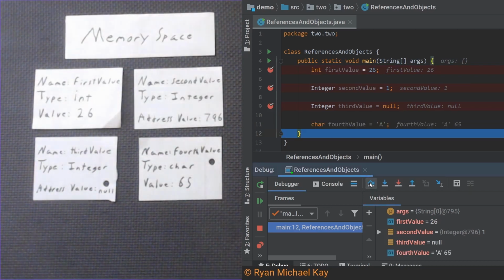Now, as you can see, our debugging tool is doing some extra work here and actually showing the capital A, but what is really stored here is the number 65. What does 65 mean? Well, if you look up a list of Unicode characters, you would find that the code for the capital A is in fact 65.